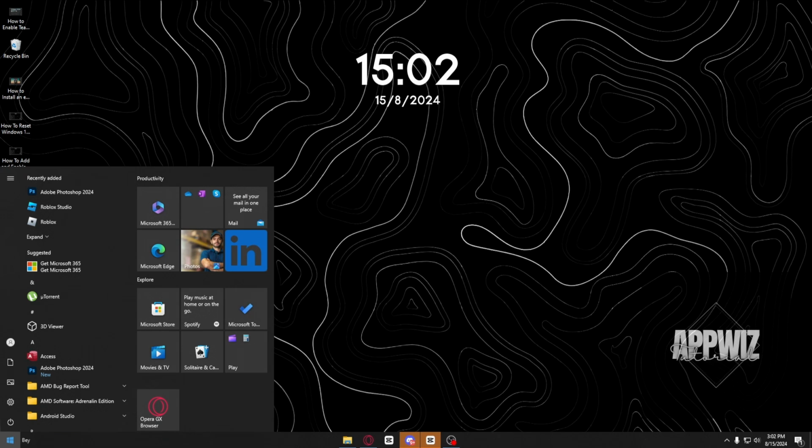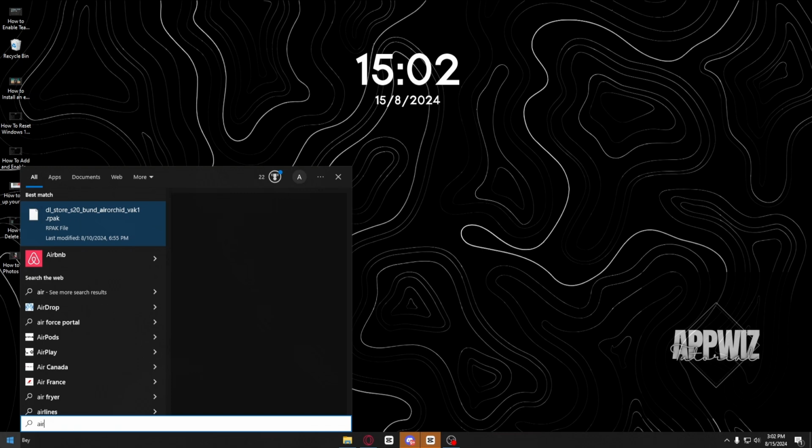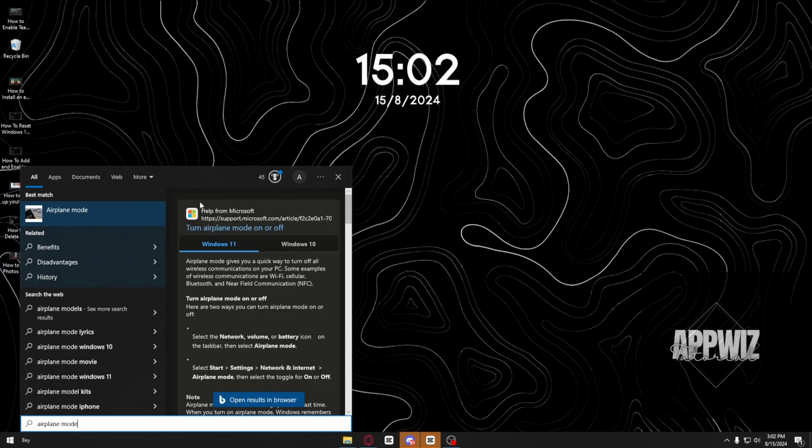So you want to go ahead and open up your Windows logo, and from here you want to search airplane mode. You can just go ahead and make sure that airplane mode is turned off.